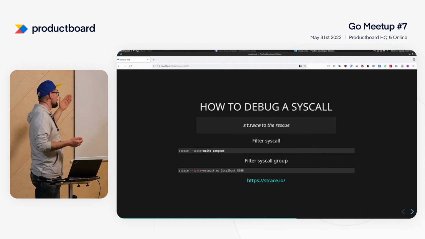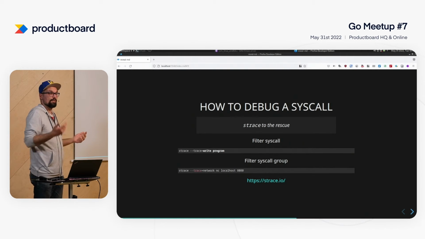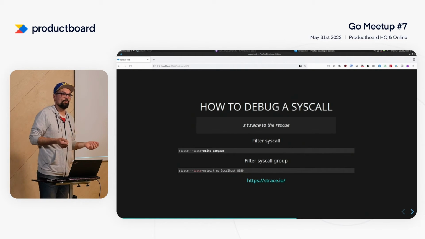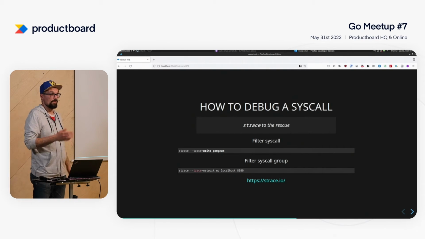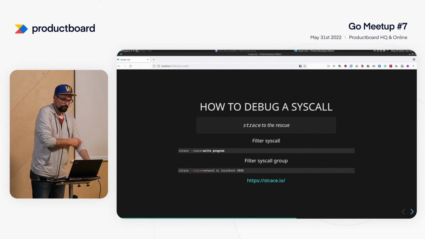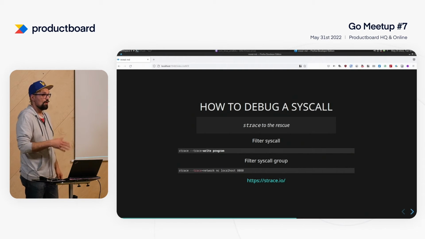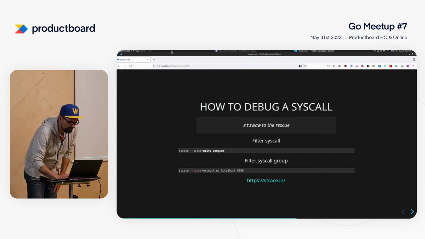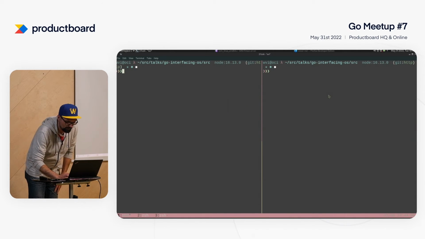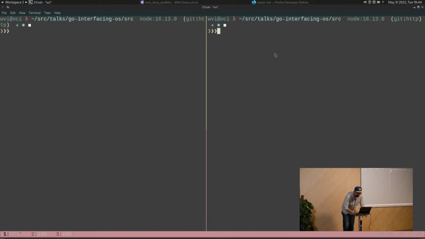Very often, what you can do is observe all the system calls that your program makes. There's a utility called strace, which is very useful for this, right? Because it gives you all the syscalls the program makes. You need to have permissions for that, like root. So I'm going to give you a few examples of how it works and what it can show you.